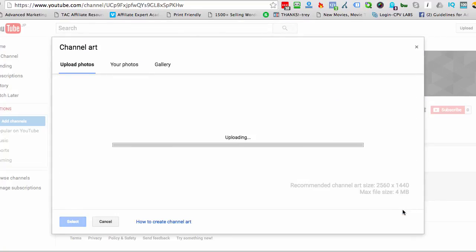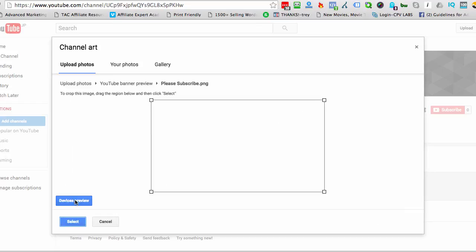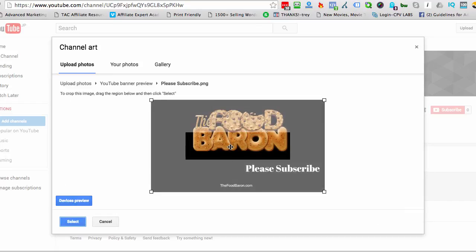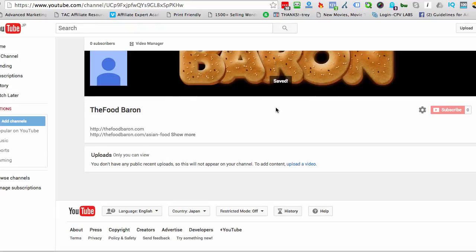I might have to play around with the graphic to make it look okay. Yeah, it could be better. Adjust the crop. For now, who cares? We'll just do it for now. Okay. We can play around with this later. So as you can see, I've got to play around with this because it's not looking good. But you get the idea.